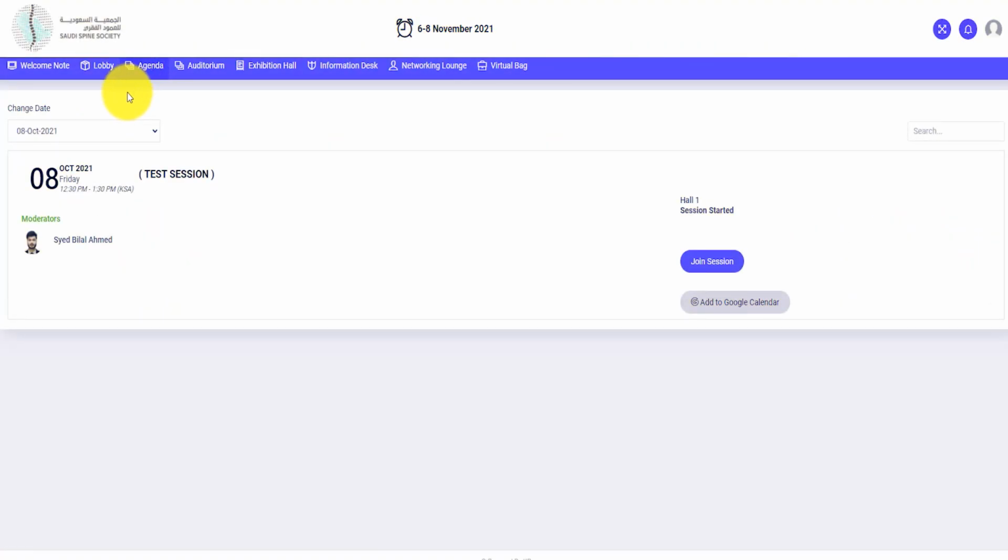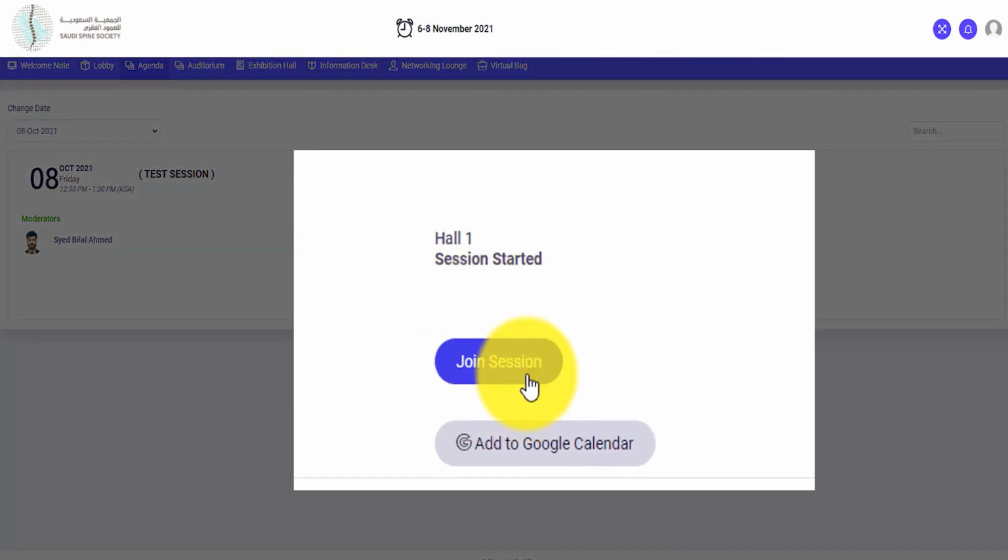Agenda. You will find the agenda according to the hall. When you click the Join Session button, it will automatically take you to the live session, and down here is a button where you may add it to your Google Calendar to pin on your schedule and keep you notified.